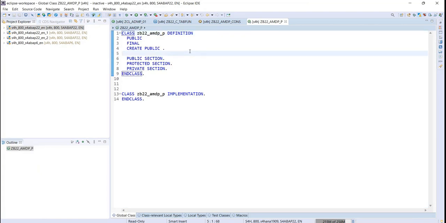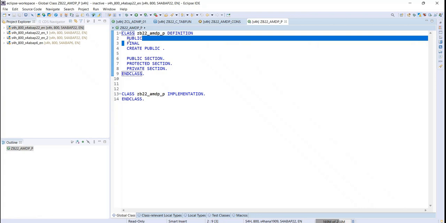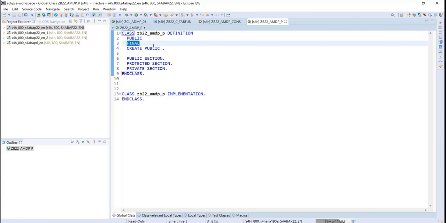So if you see, I do have a skeleton ready for a class. What it says is that the name of the class is ZB22. It's a public class. It's a final class. So when I say final, it means you cannot inherit it anywhere. You would come back to it in some time. Then it says it would create a public instance of that. Then let's just say I do have multiple sections over here, public, private, protected. That is something we already discussed.